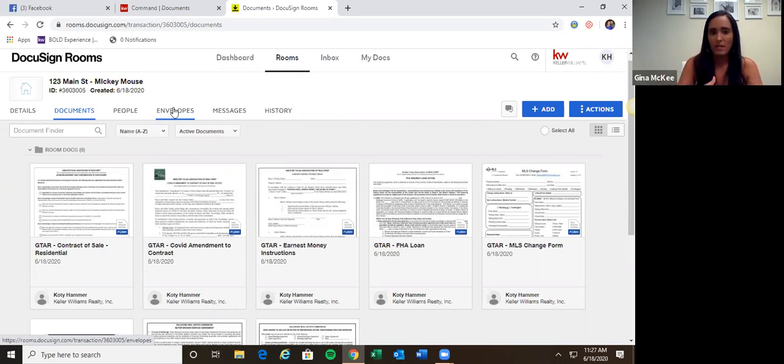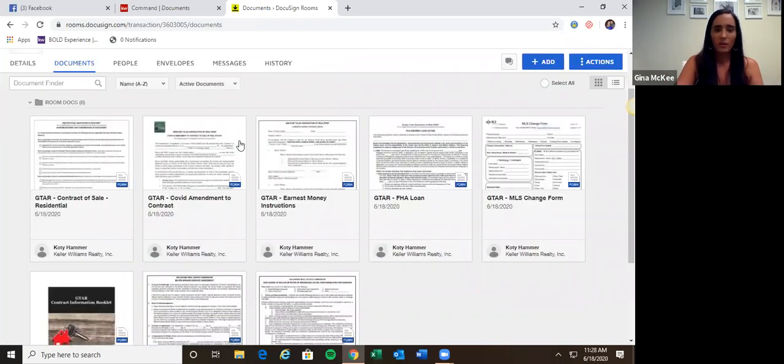That's what it means. And then messages is any messages between you and your client, not with the staff. We will not be talking to you through DocuSign. And then you have your history button. So that's a timeline of the DocuSign room itself. Right now we're in documents and these documents are just blank.